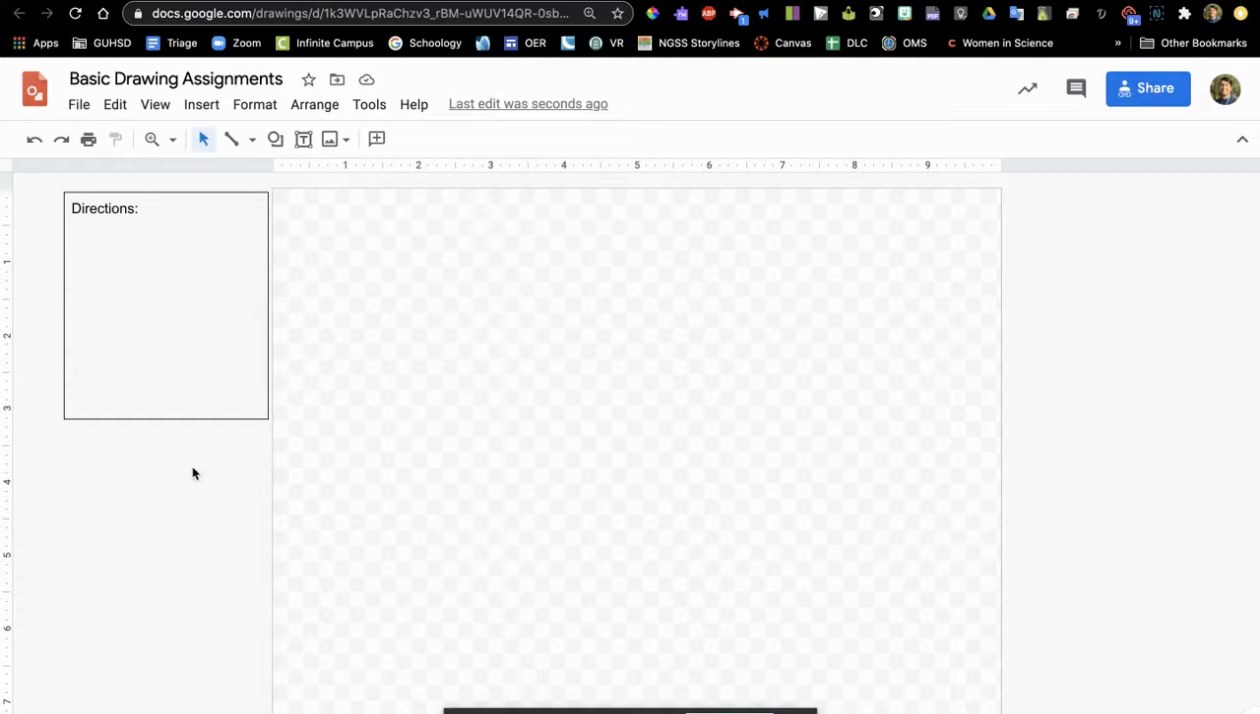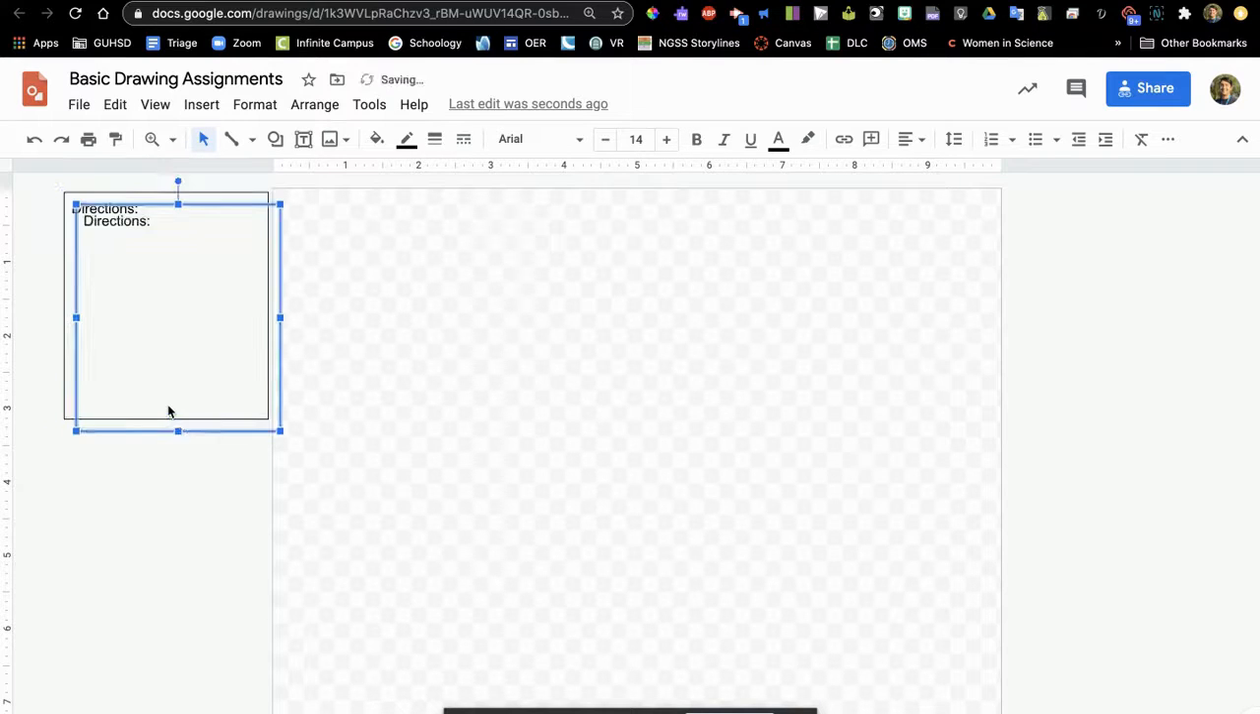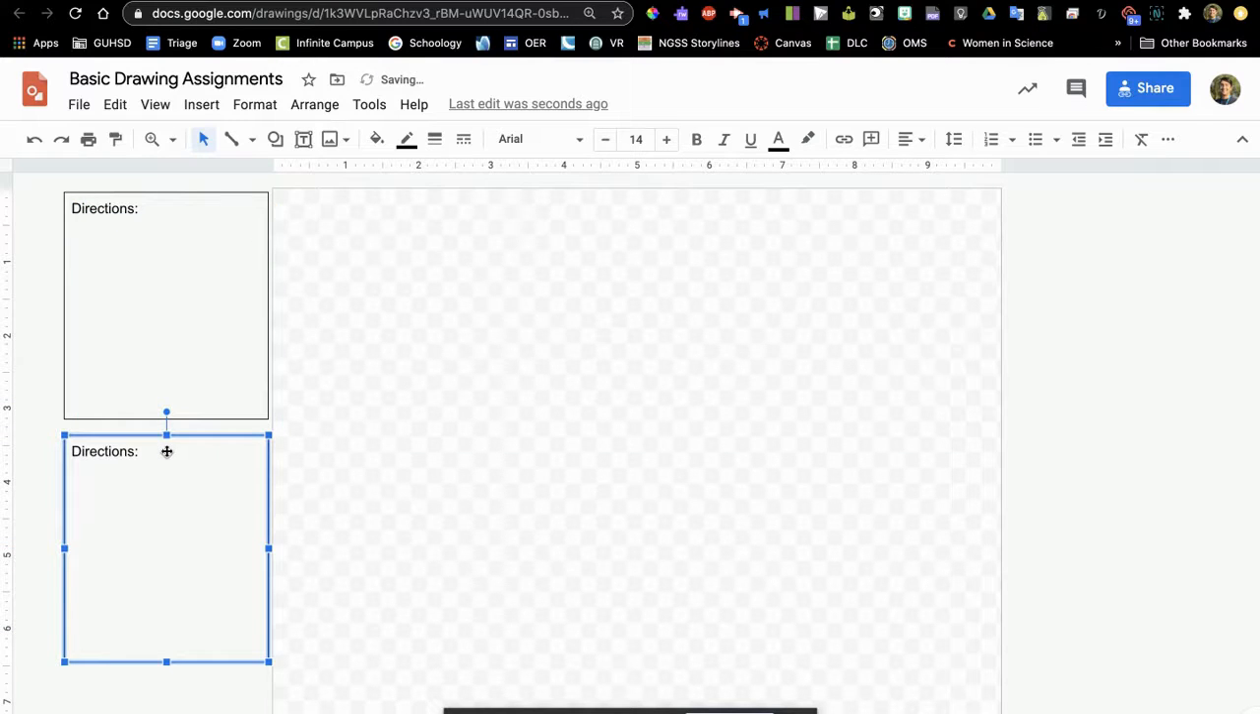Additionally, below this, I'm going to make another text box. I'm going to take a shortcut here and click on it, select, and put Command D for duplicate. So Command D, if you're on a PC, it's probably Control D, but I'm going to put Command D to duplicate it. I'm going to click and drag this directly below my directions. And I'm going to change it to, what should I change it to? I'm going to change it to word bank. All right, so that's my word bank.